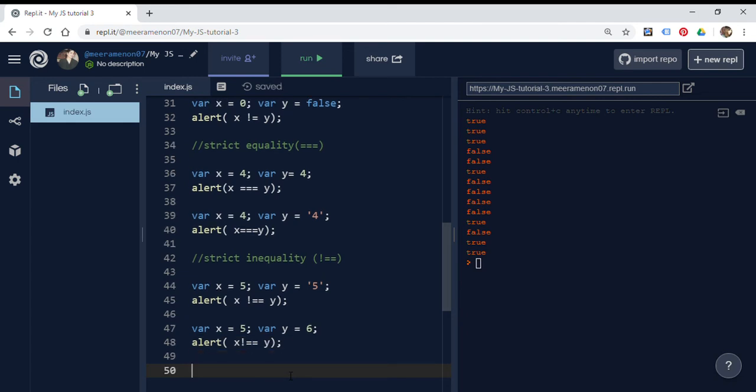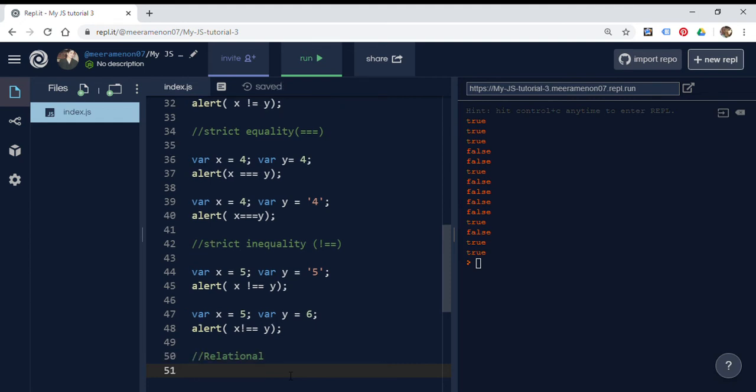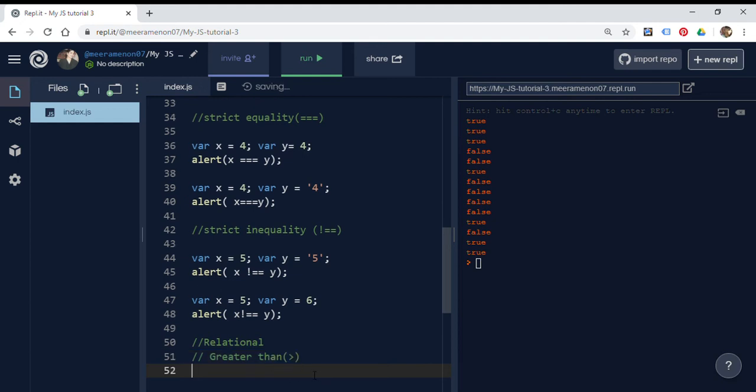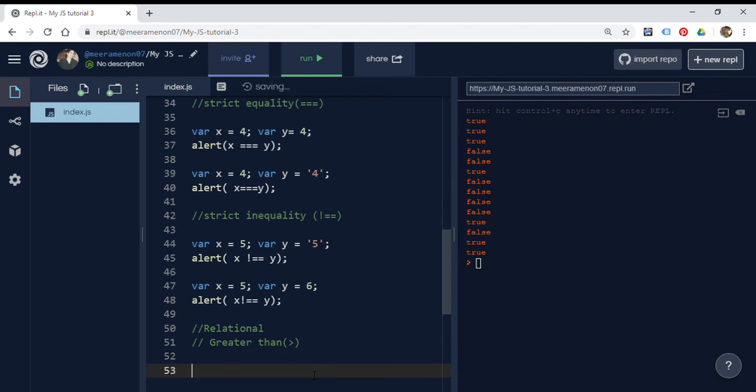Now we talk about another type, which is relational operator. So in relational we have different types. One of them is greater than, shown by the symbol. Of course we already know the greater than symbol is shown like this even in mathematics. Okay, let's take an example.